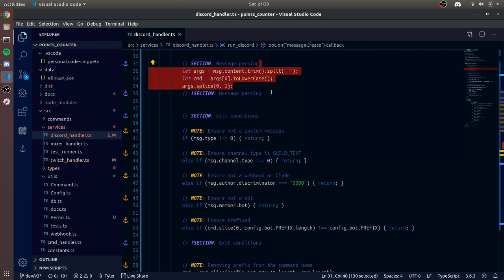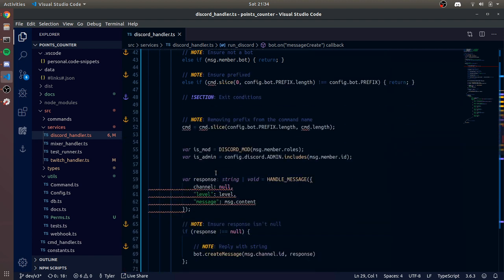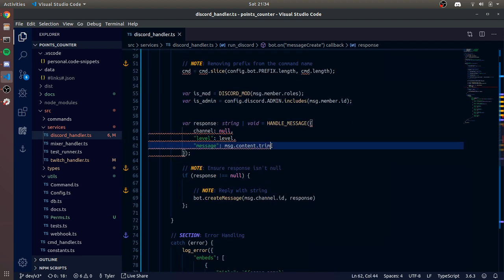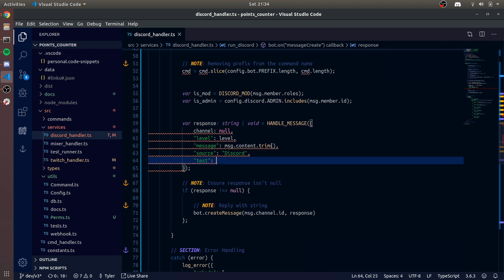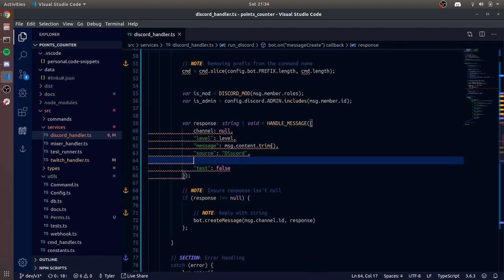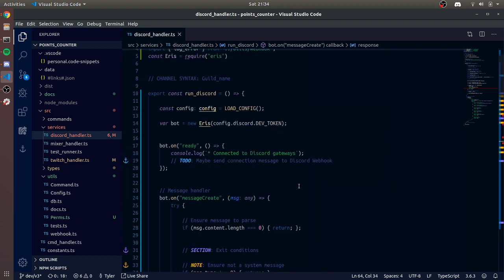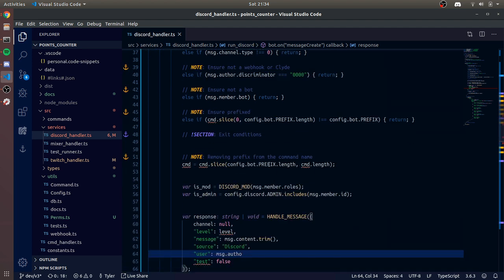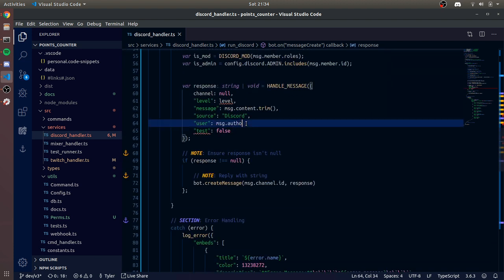I don't need any of this stuff though, because that's all done in the command parser now. Message.content, let's trim white space from around it just in case. Source, this will be Discord as the source. This is not a test. User will be message dot author. Message dot member, or author or member. Huh. Let's go author.